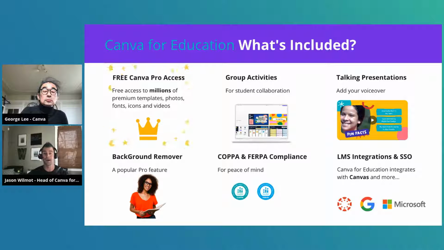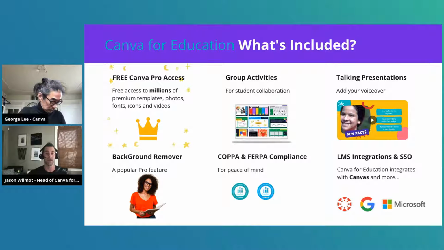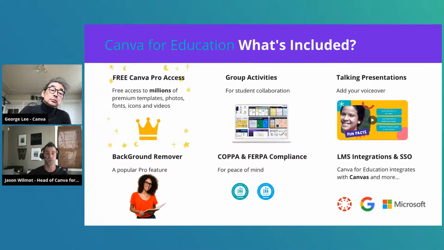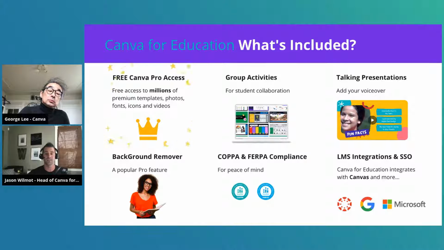A fun feature, background remover. If you've tried to use this in other tools, it can be very daunting. With a click of a button, you can actually remove the entire background of your image. We are 100% COPPA and FERPA compliant. We've signed the Student Data Privacy Agreement across multiple states in the United States.